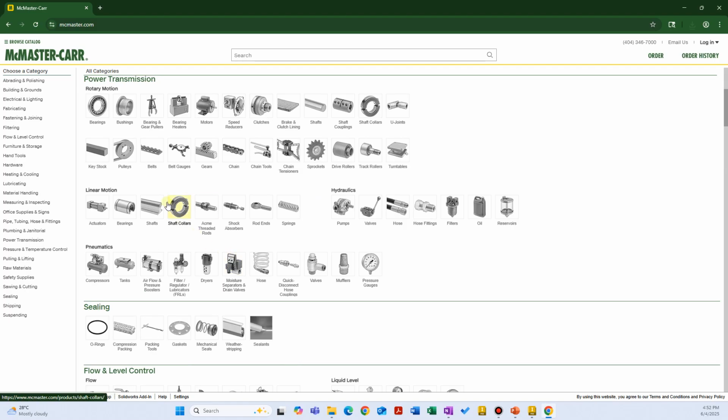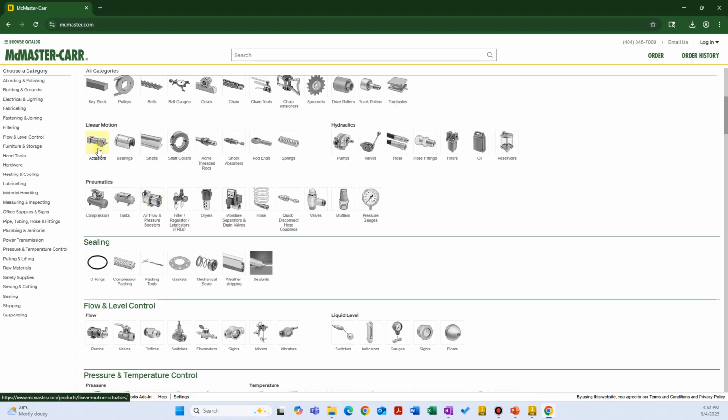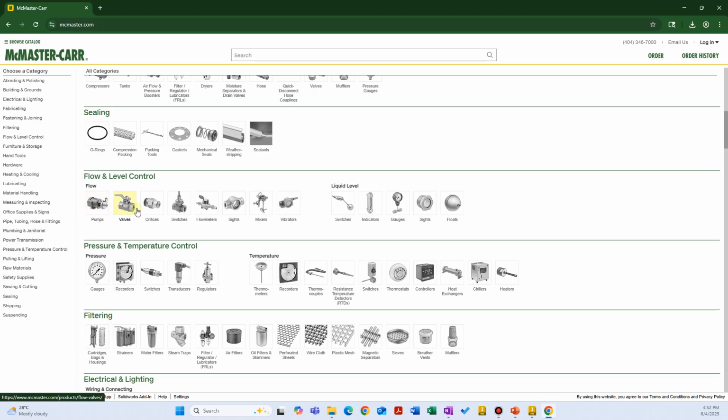And again, if you look at the other categories, you have bearings, bushings, pulleys, and shafts. You're not going to custom make these. You're going to purchase them if you need them in your design, in your prototype. Again, you have actuators, you have bearings, and come down here, pumps, valves.